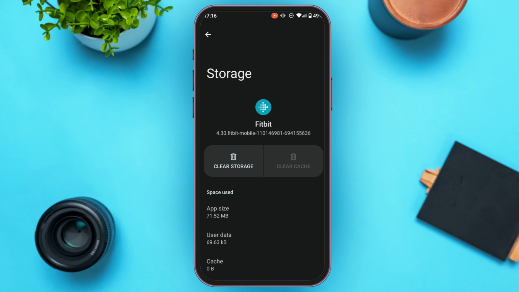Now you can see over here you'll be led to this kind of interface. Over here you can see two options, clear storage and clear cache. Simply tap on the clear cache option that you can see right over here. After that your cache will be cleared. And after that your problem should be fixed.